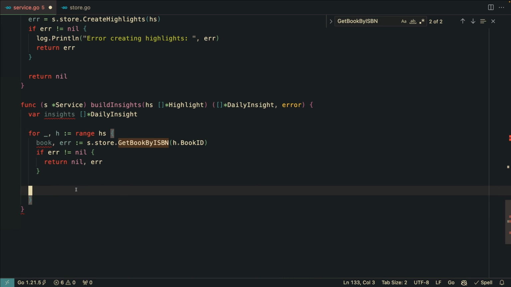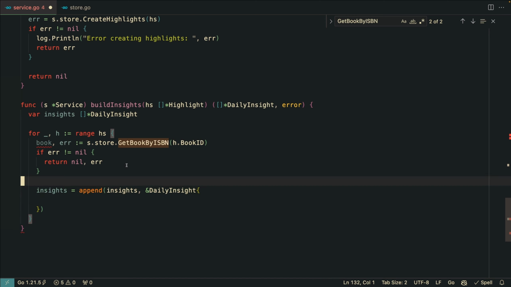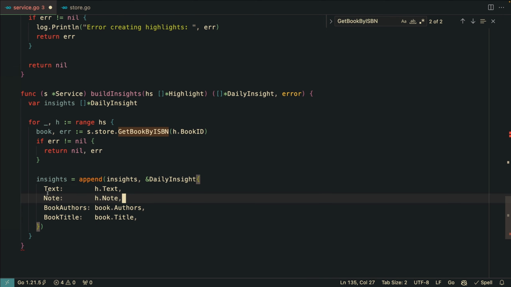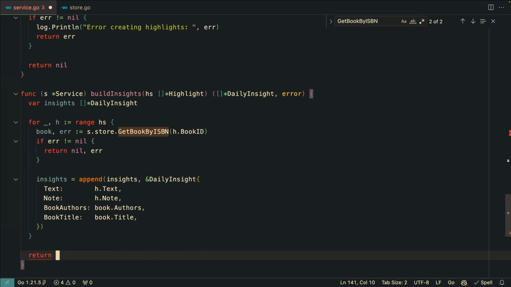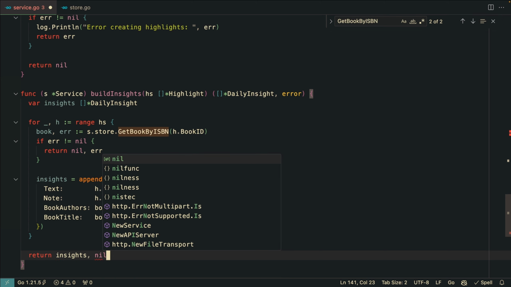So now what we do is append to the insights the new insight that we are going to create, right? We got the book, we got everything. So here again, we have the text, which is from the highlight. And then from the book, we have the other metadata, which is the book authors and the title. And with this, we can just return at the end the insights and a nil error.